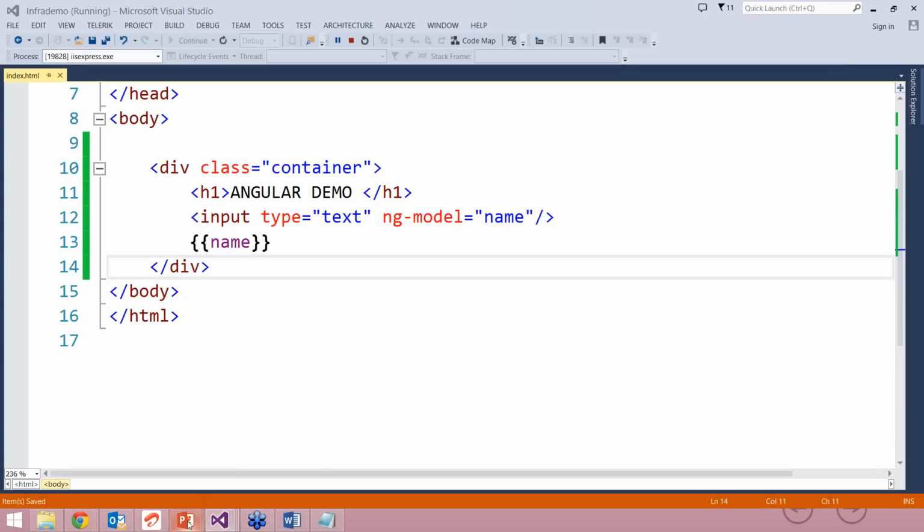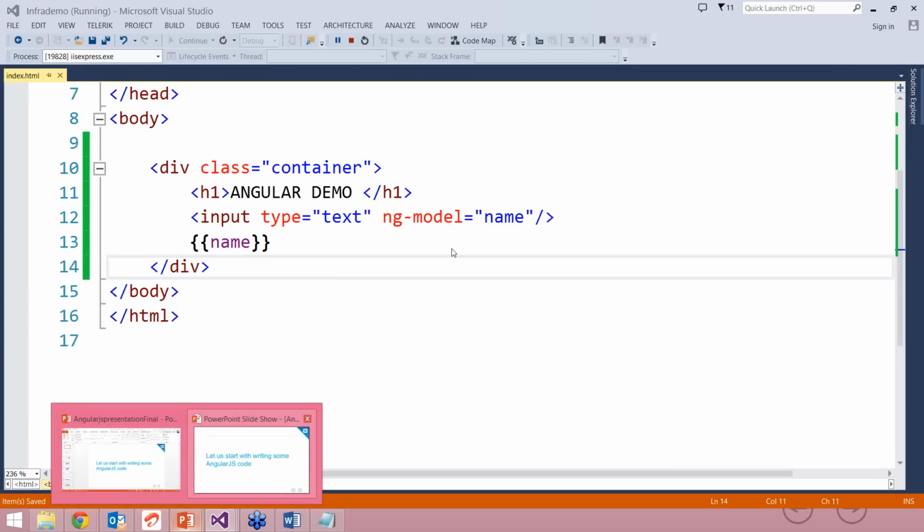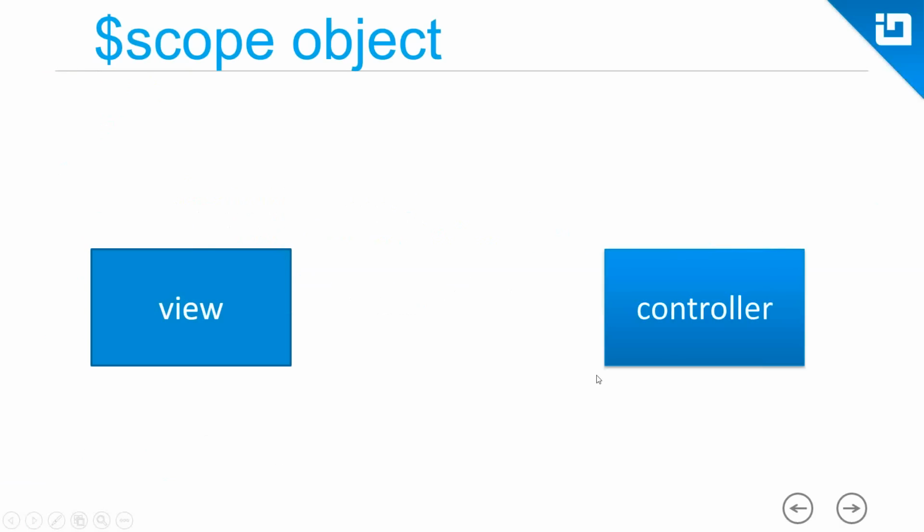Great. So here we have seen a very simple Angular application. Someone is asking how it is happening, how any changes get detected, etc. You'll understand when we move further.